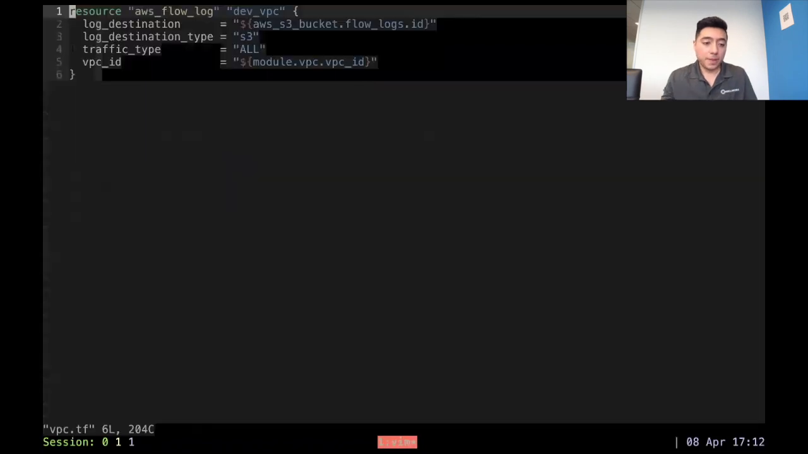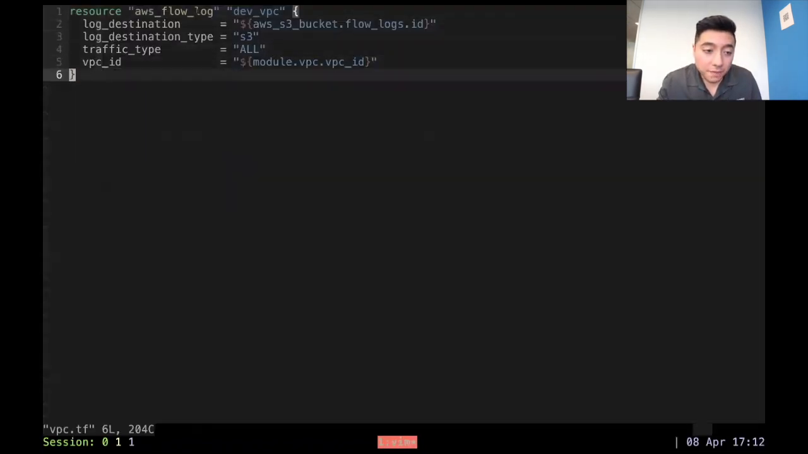As you can see here, this VPC ID that I'm passing into the flow log resource is basically the VPC ID of the VPC that's created with the module. So you can reference outputs by defining the module block, or the module block name, and then the output name.